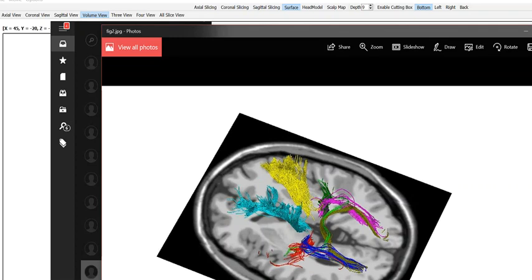This is just another view of the diffusion tensor imaging from the horizontal axis. And again, we'll have views of the diffusion tensor imaging inside of NeuroNavigator that will include the coronal, horizontal, and axial slices, as well as the volume of the cortex.